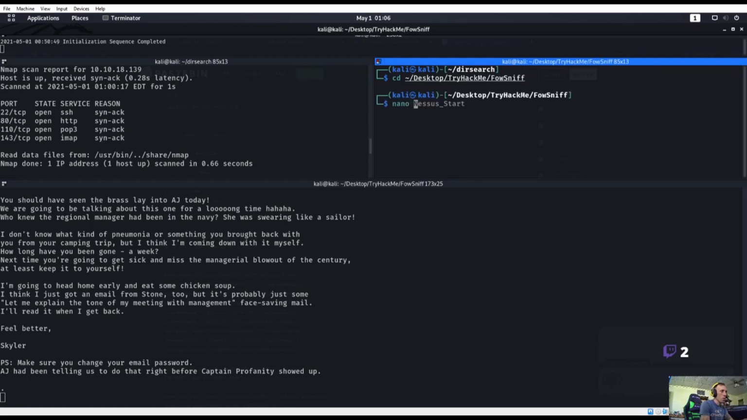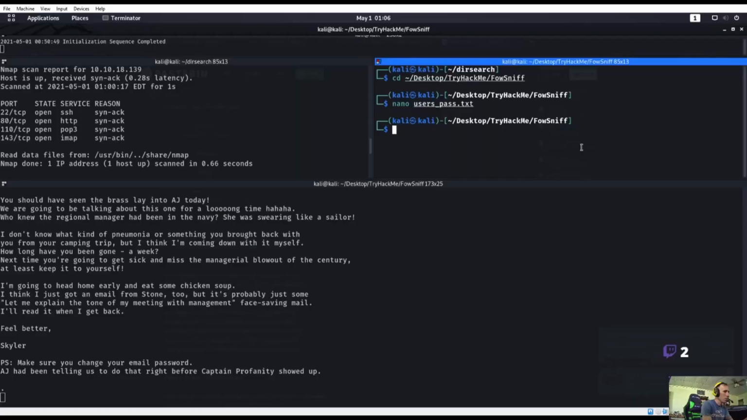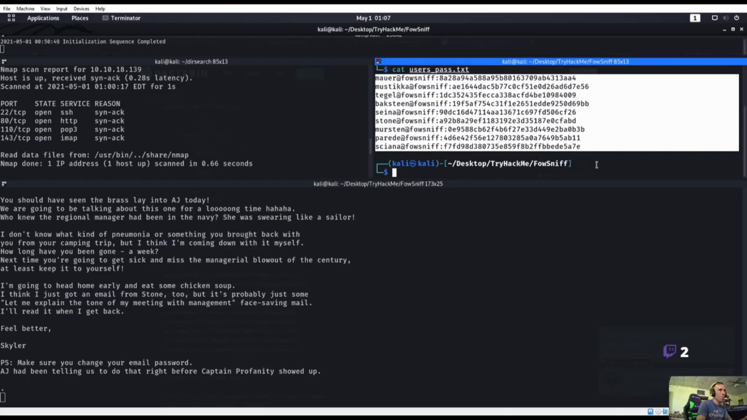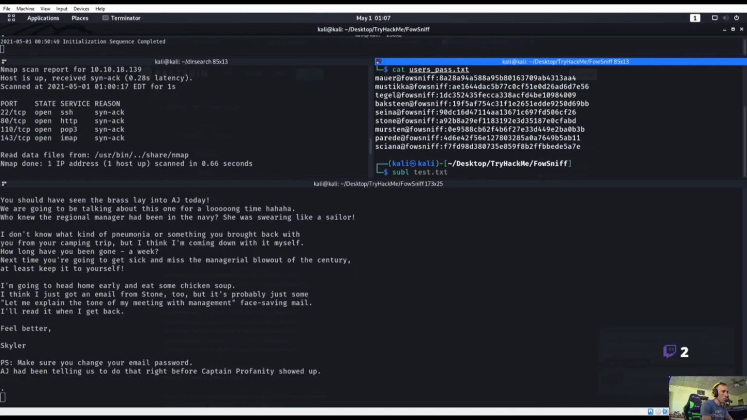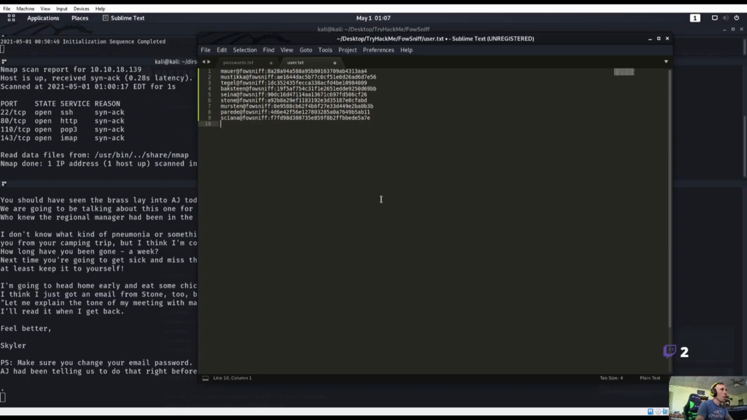We could nano users pass text, and we can get rid of everyone but the username here. So let's go ahead and do that. We're actually going to use Sublime Text just to make our lives a little bit easier. Let me actually cat that user.text first, copy all this. Then we'll do a Sublime Text here, and we'll call it user.text for usernames, right? There we go. And we'll go ahead and delete all of this.